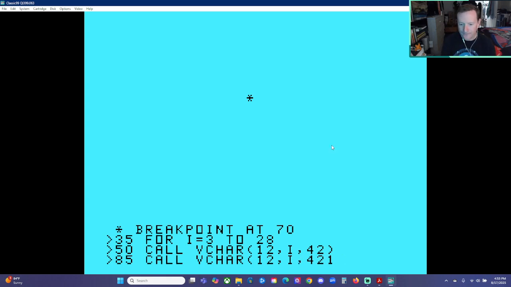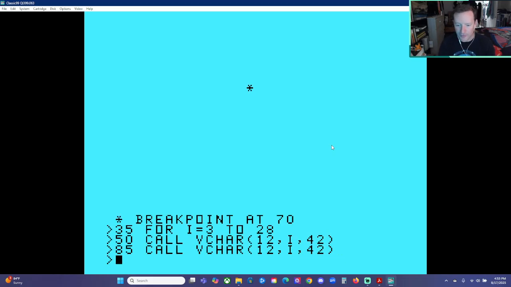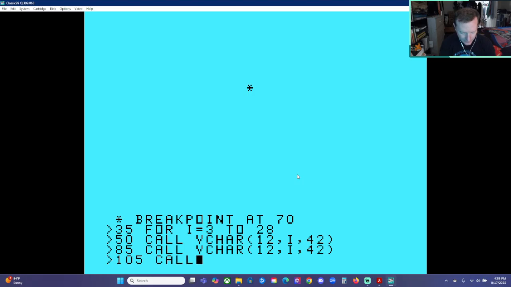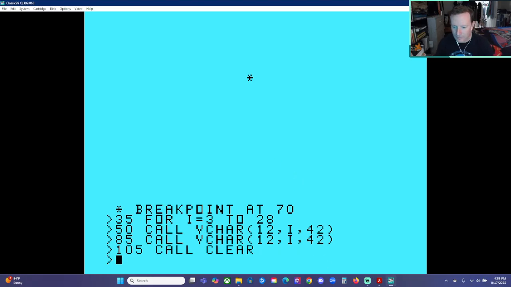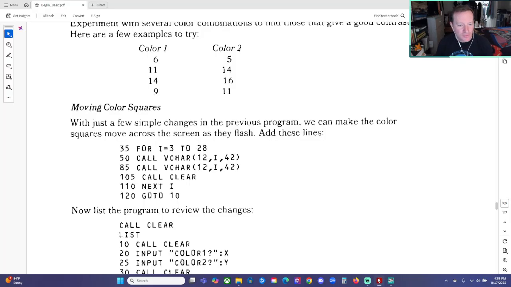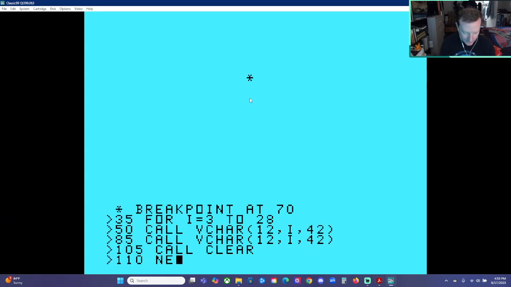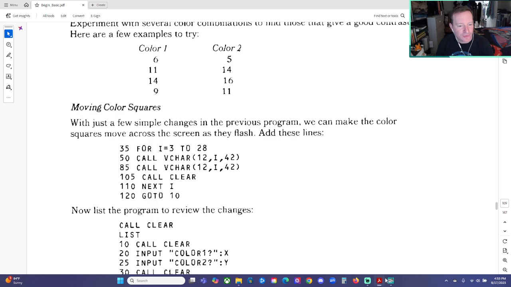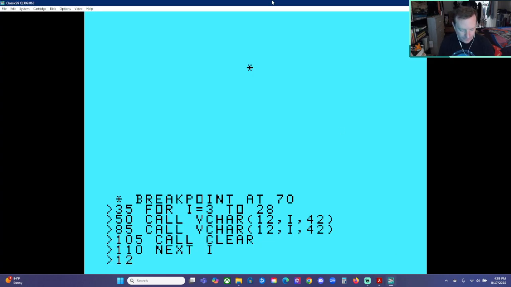So this is row number 12, column number I, which is being incremented as the loop progresses, and character number 42, the asterisk. 105, call clear. 110, next I. End of the loop. And 120, go to 10.